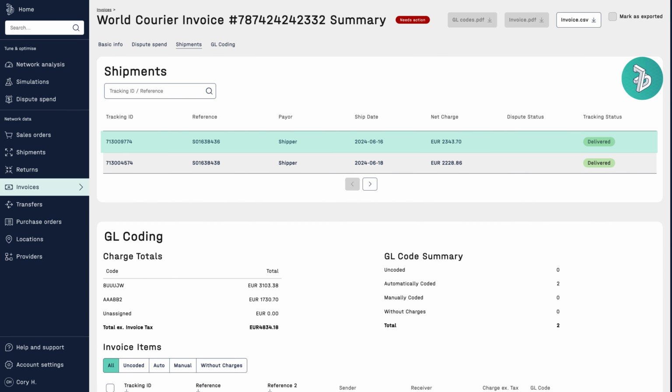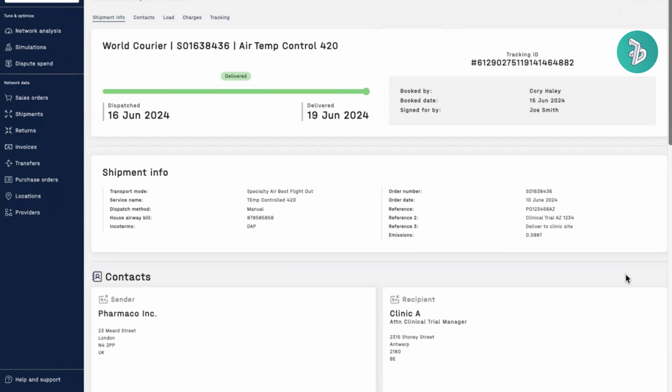Let's go take a look now at that individual shipment. So let's just pick the first one that's available to us in this invoice view. And now we're inside the World Courier invoice itself.